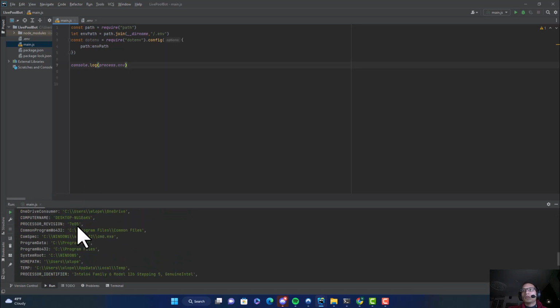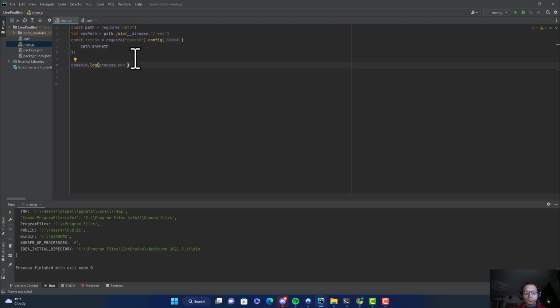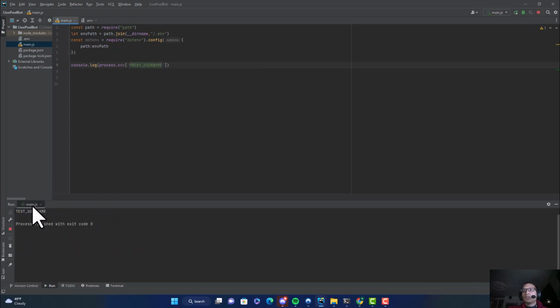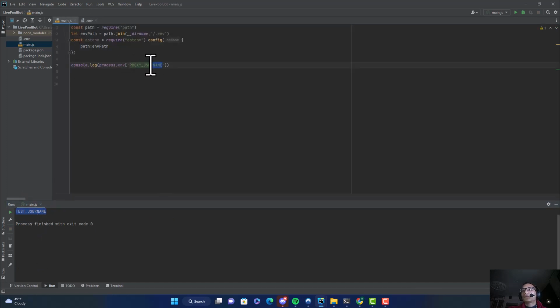Just because I'm not sure if I have anything critical in my env, what we're going to do is call process.env.PROXY_USERNAME. That should equal test username. Beautiful. That's how we know it works. We can do the same thing with password: test password. Wonderful. So this is basic usage of the dotenv package.